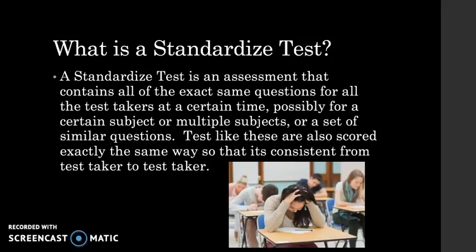Okay, so a standardized test is an assessment that contains all of the exact same questions for all the test takers at a certain time, possibly for a certain subject or multiple subjects, or a set of similar questions. Tests like these are also scored exactly the same way so that it's consistent from test taker to test taker. So, essentially, it's a test that everyone takes. It can have multiple subjects, or specifically choose one subject, and it's all the same.